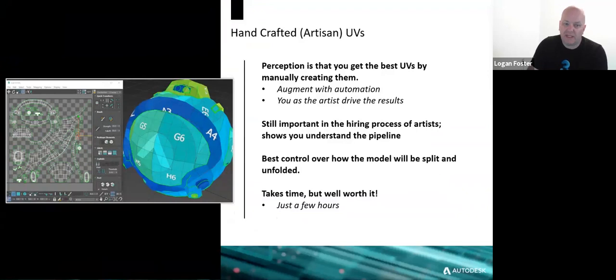What you often see with a lot of artists, especially in the games industry, is this idea of handcrafted, or as I like to jokingly call them, artisan UVs. The perception is that you get the best UV coordinates by manually creating them. So you specifically take the time to have control and specify which areas are going to be worked with, and use that to augment the automation tool to drive and improve and speed up your output results.